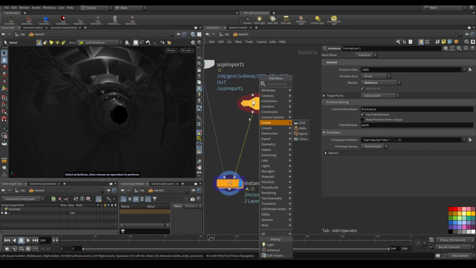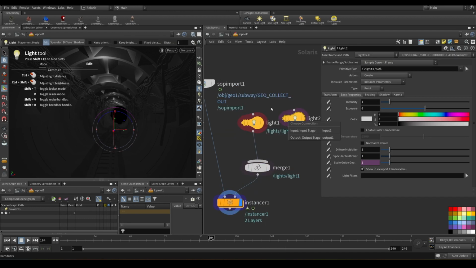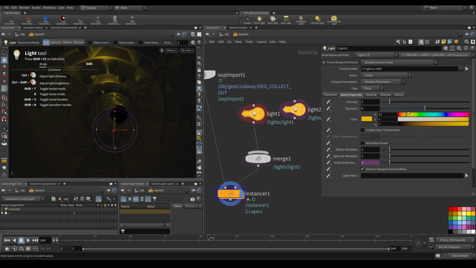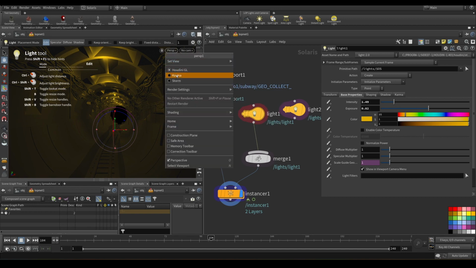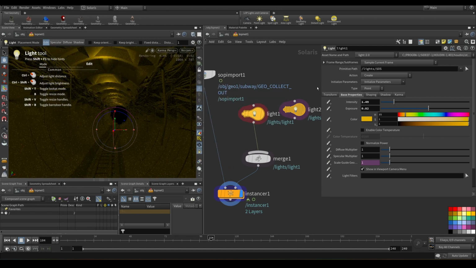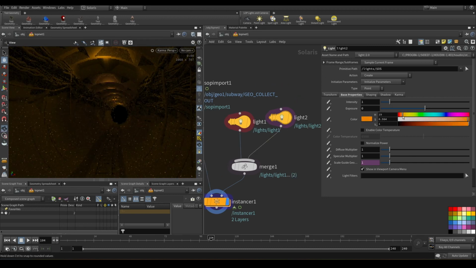And now we can create a merge node and duplicate this light. Let's change this particular light to something slightly different, kind of orange, and increase its intensity and exposure. We can already fire up the Karma render. It will not take much time to load the scene because we're still in fairly lightweight geometry.